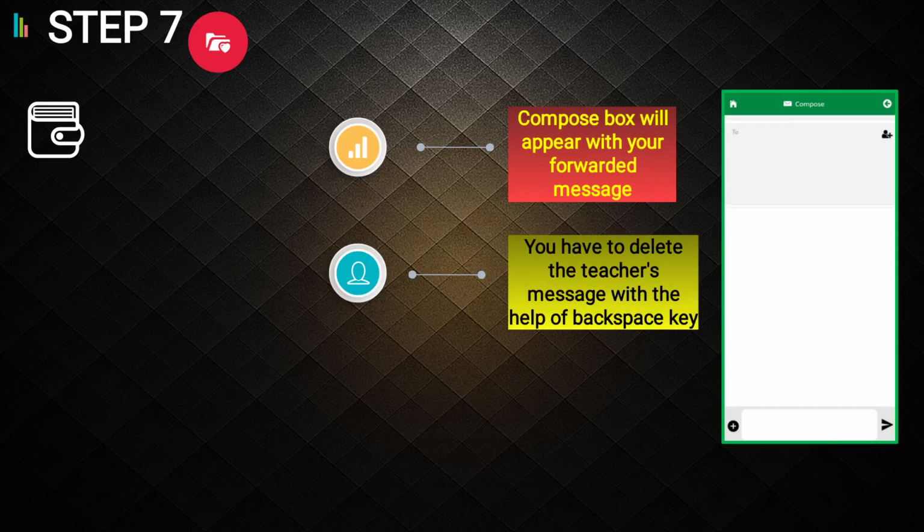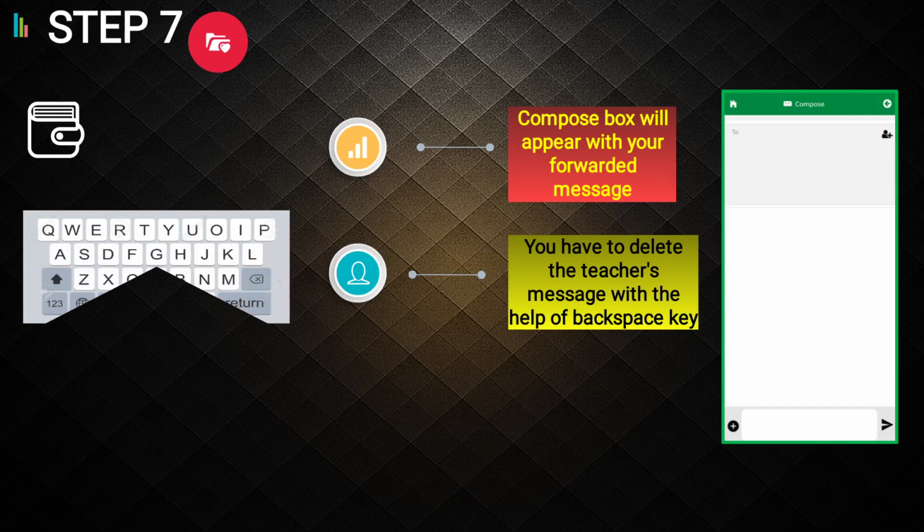Now what we have to do next, you have to delete the teacher's message with the help of the backspace key. Okay, in your mobile keyboard it is there. Now you see it is highlighted also, circled with red. With the backspace you have to delete the forwarded message of the teacher.